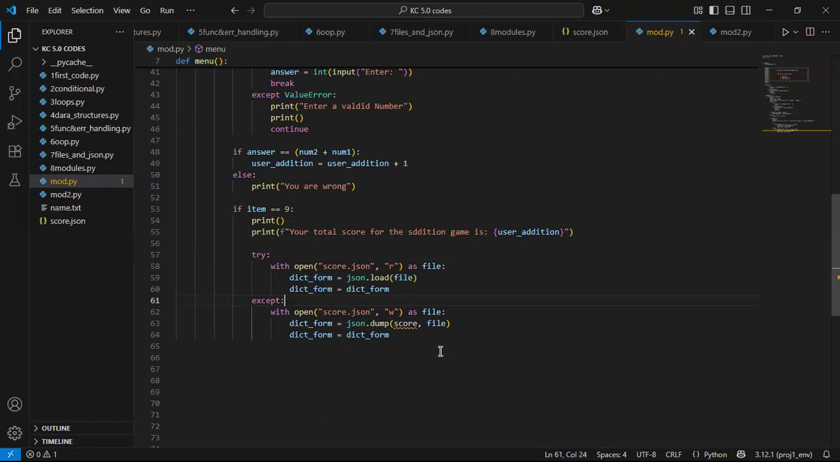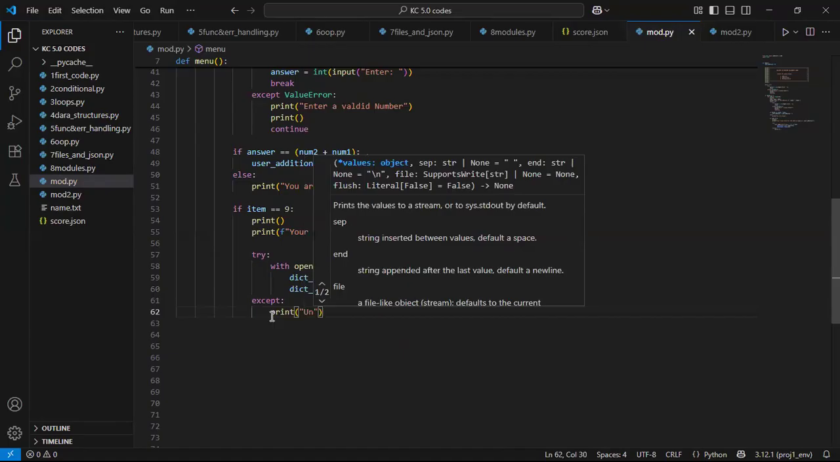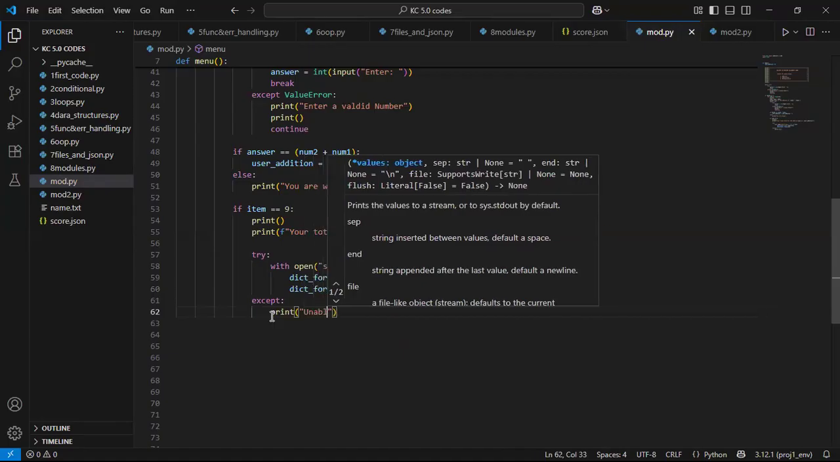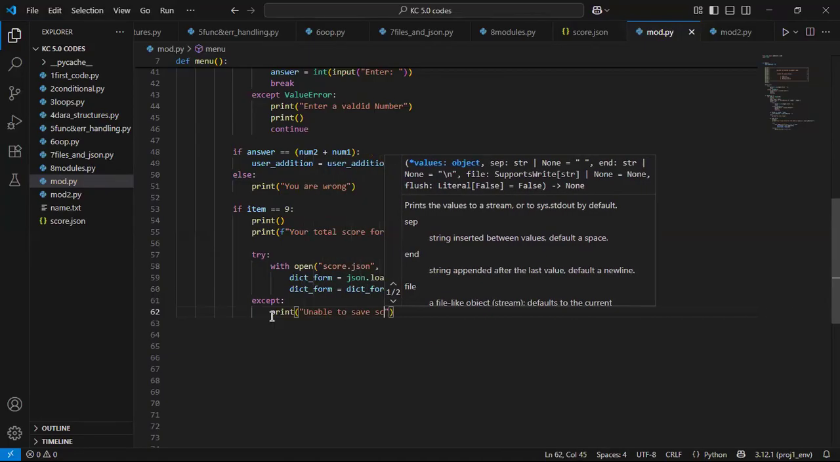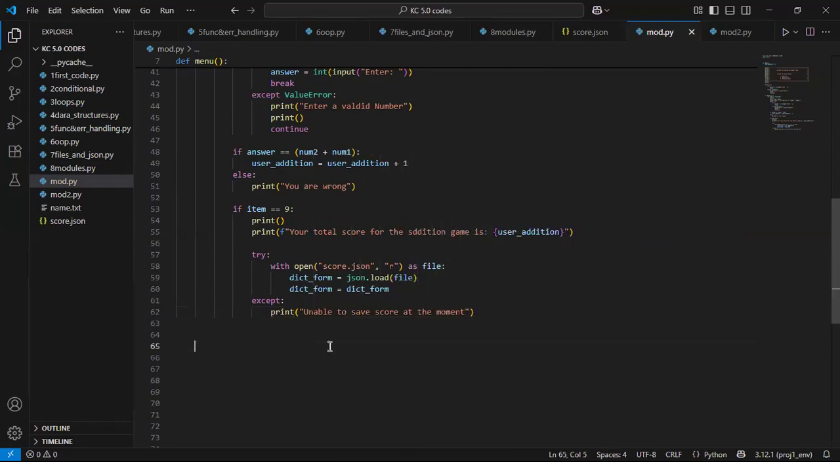And then if it's not there, I don't want to dump. So I only want to try, and then maybe if I can't open it, right? So it means that there's something wrong. So I could just say unable to save your score at the moment. This thing happens a lot. So unable to save score at the moment. Right? Okay, so now we've opened. If you can't open, right? If you can't read from it, then we say that we can't save your score at the moment because I'm trying to read from it.